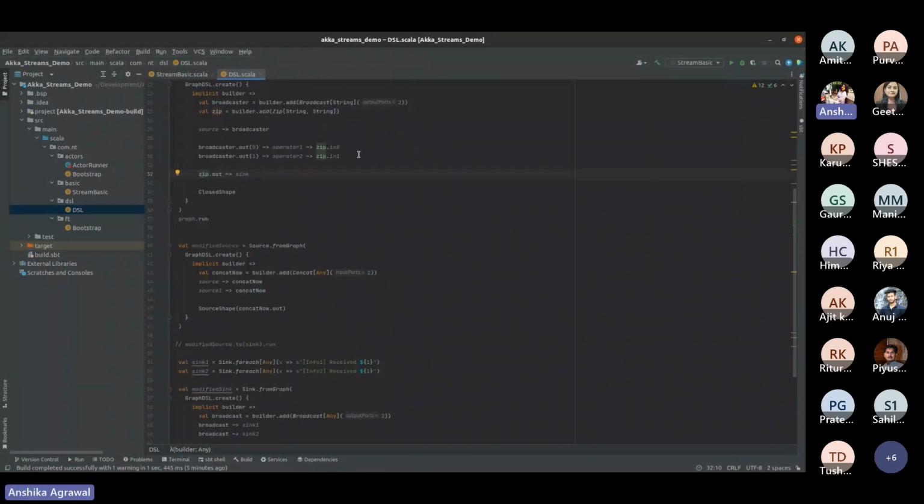We are using the in when we have to pass inside the data, that is, we have to produce the data, and out when we have to receive the data. For example, after performing the operation, we have to receive, producing the data here. So it is zip, and we are in the sink, we are receiving the data. So here we are using the zip.out.